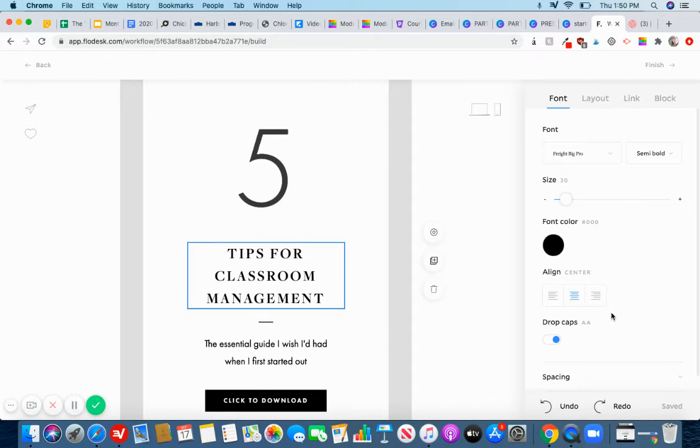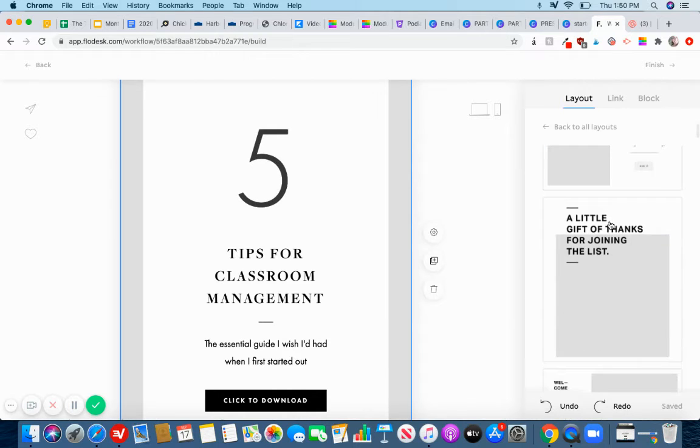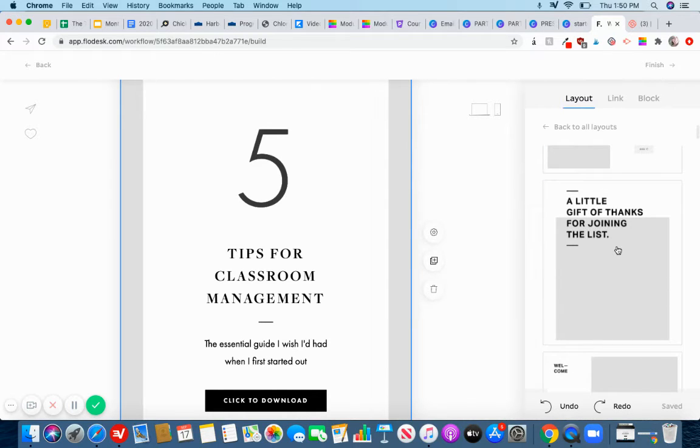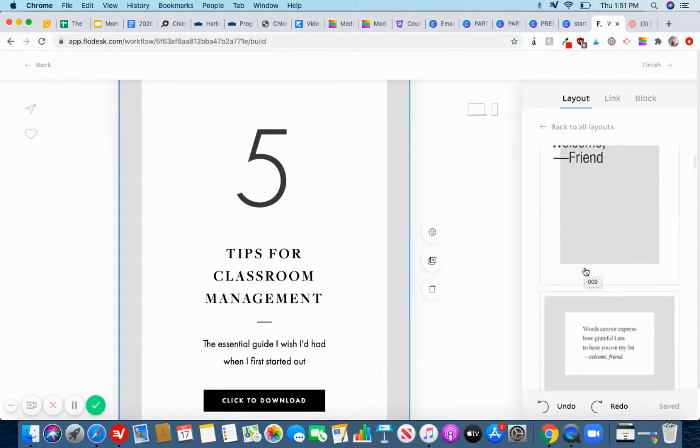So drop cap, center, left align, right align, font color, which font, how bold, all of that sort of stuff. You can also change the layout. Flowdesk has a lot of beautiful options for building their emails. So you could write a little gift of thanks for joining the list. Boom, that's where you could put your picture again. There's lots and lots and lots of options you could do.